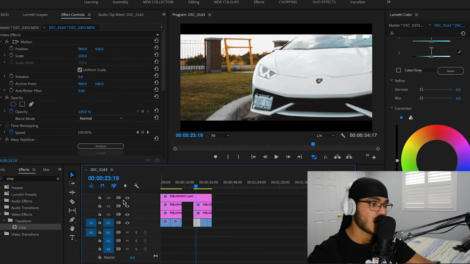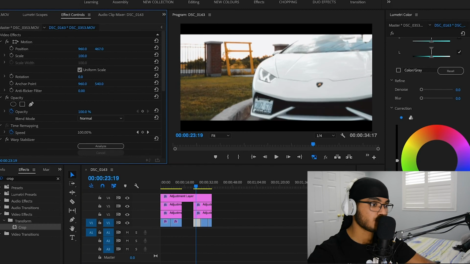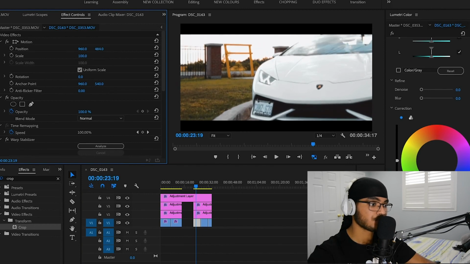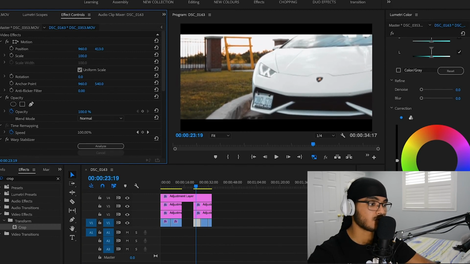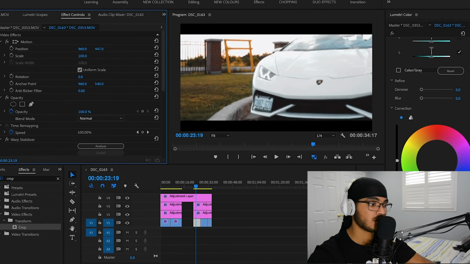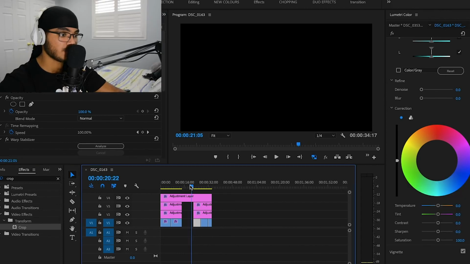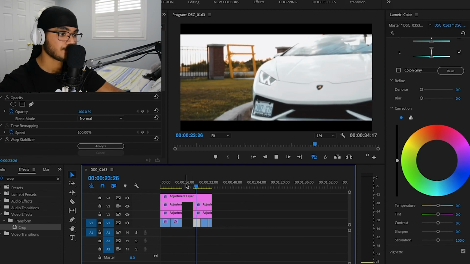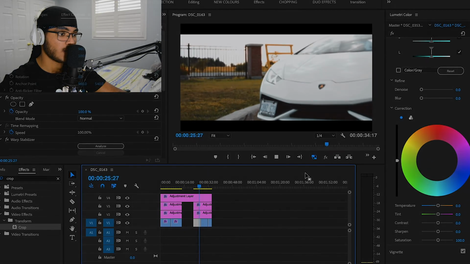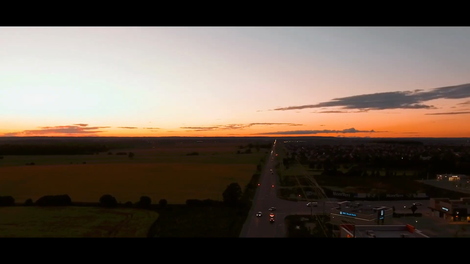Another benefit of having this aspect ratio is that now we can increase and decrease our height to an extent, of course, until it extends the black bar. And we can center our object in focus. Now our Lamborghini is much more in focus. It's in the center of the frame. And wow, look at that. And here is the final video.